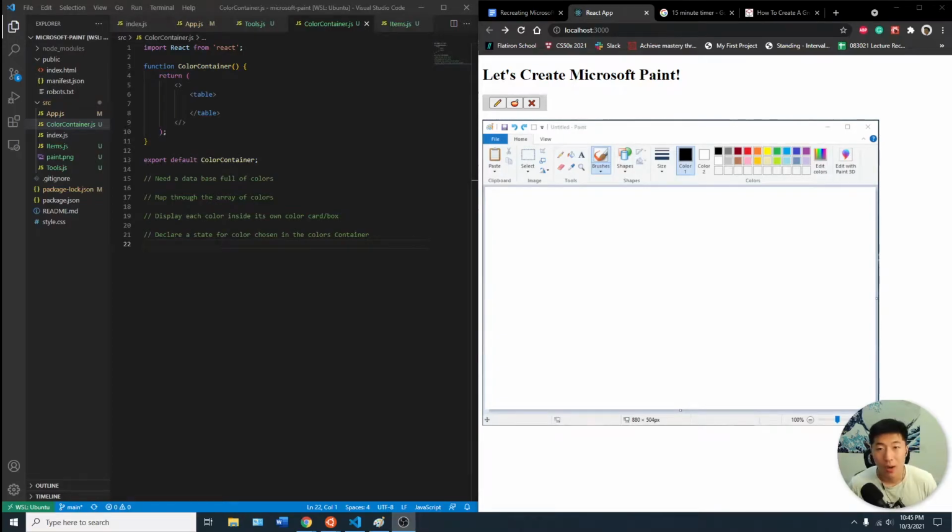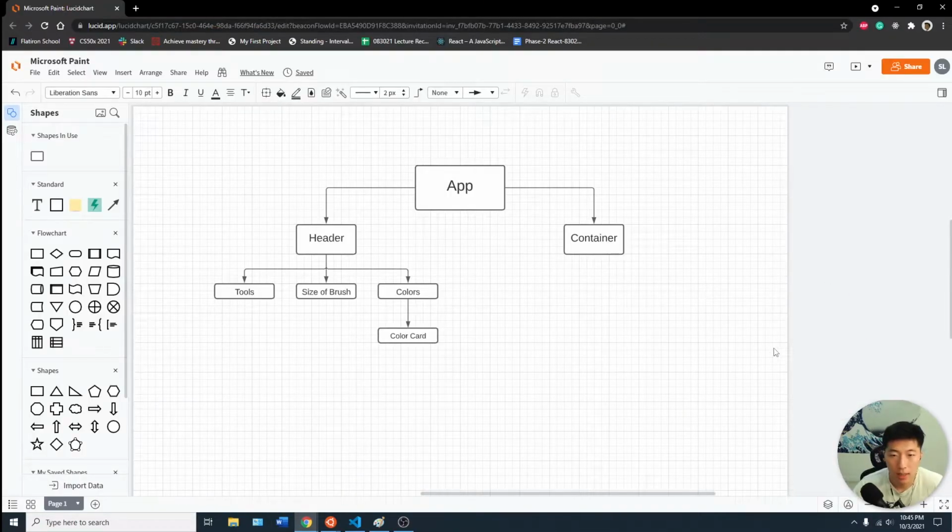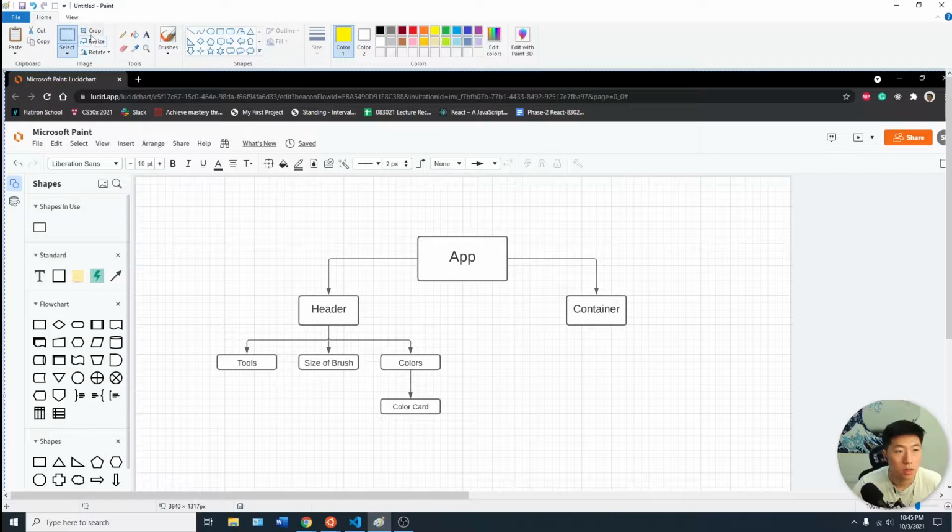So for this video, I want to sort of break down my idea of the components again. I was a bit unclear in the first video. Looking at the paint structure, what I did here was I wanted to have an app, which is the app I created in the first video, and I have a header and a container component.